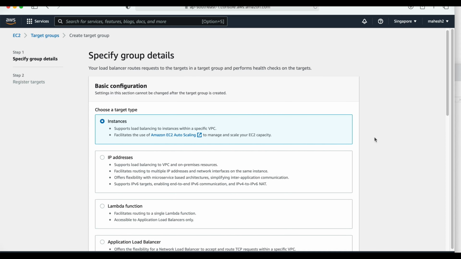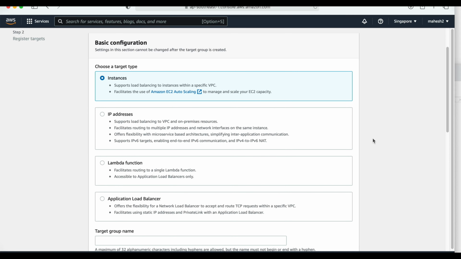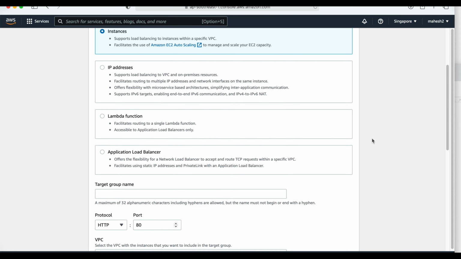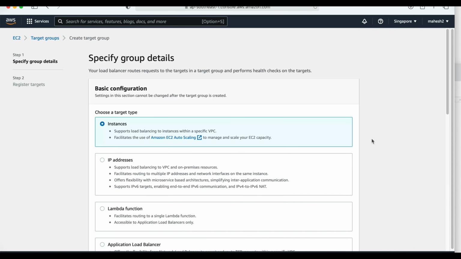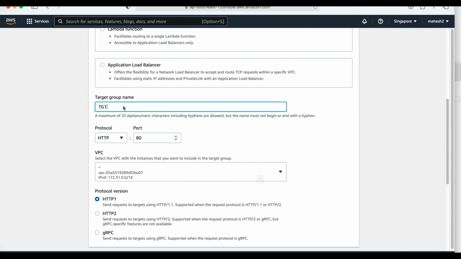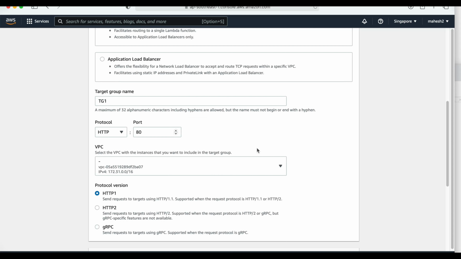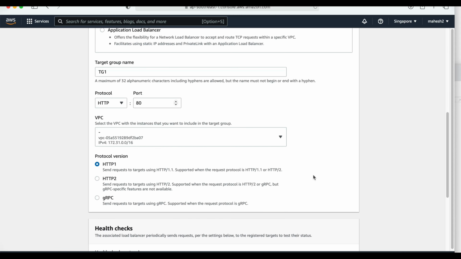While creating a target group, you have options to choose the type of target: instances, IP addresses, the Lambda function, or the application load balancer itself, any other application load balancer that you configured internally. In this case, I'm going to choose instances, as we already configured EC2 instances for this lab. Select the target group name, which is TG1, and in this case I'm going to use HTTP. I'm not going to use HTTPS, because for HTTPS we still need to create certificates, so I'm not doing that. So I'm going to choose HTTP and then port 80 traffic.